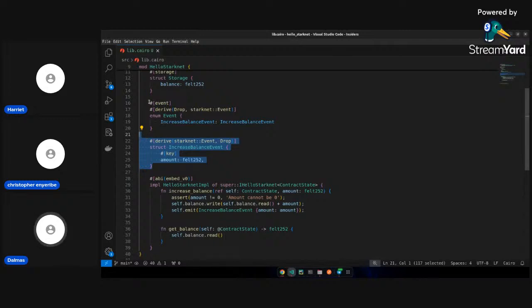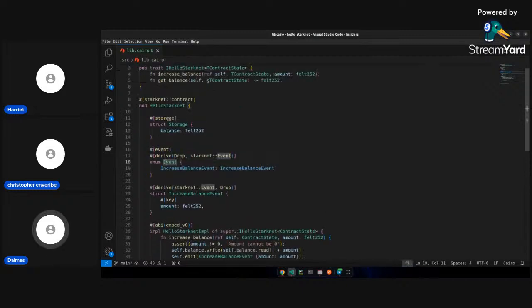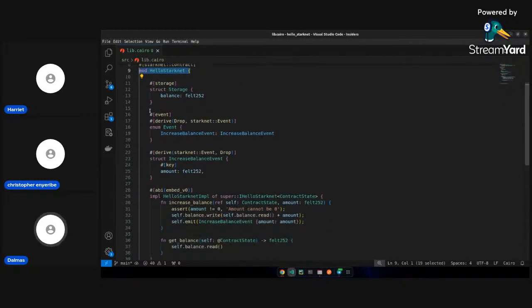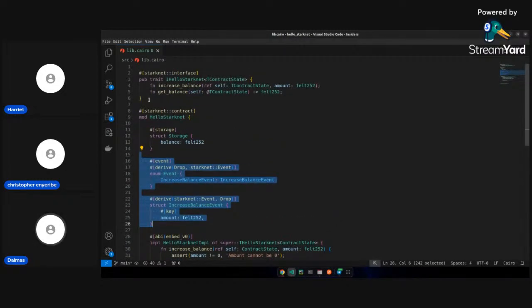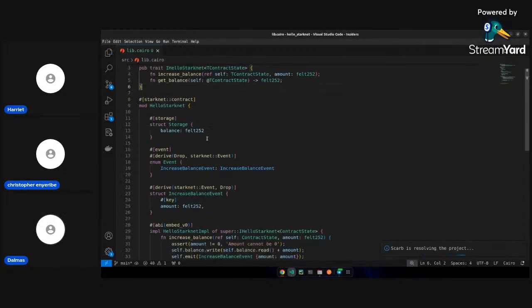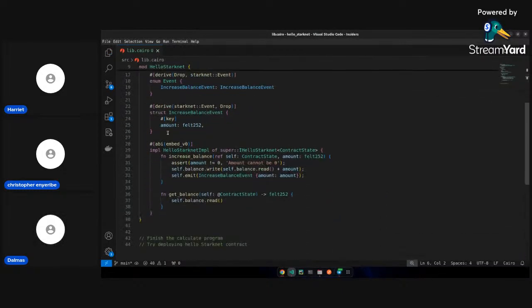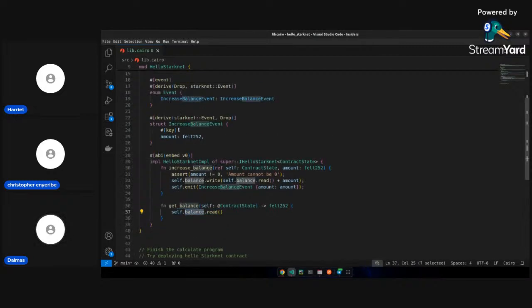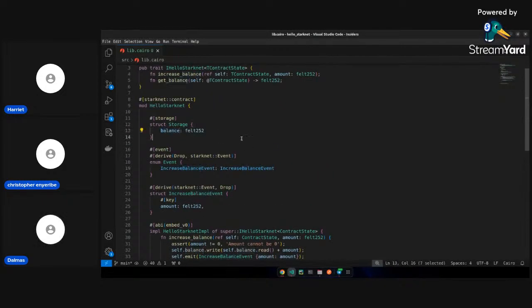We have said that to set up events, just have your main enum event within your contract module. That's where you have to write everything to do with events. So if you try to move this one out of there, for example, things might go south. So keep them within the contract. After that, we have the get balance method, and we have said the get balance method is just a read-only method that returns the current value in our contract.